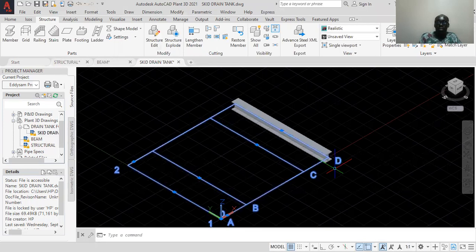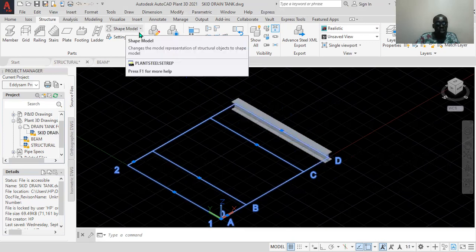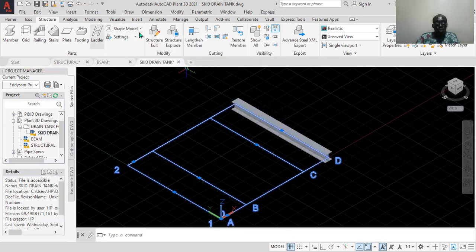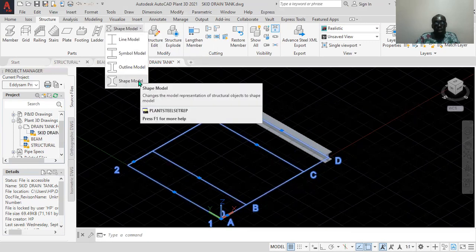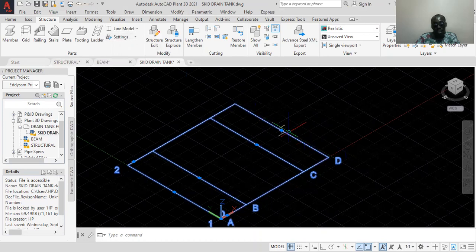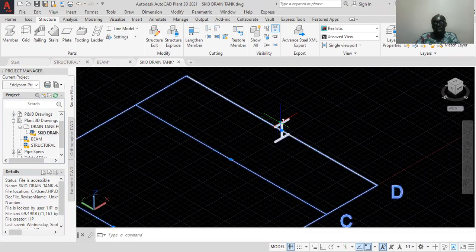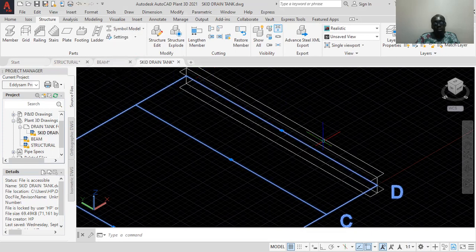Your beam actually appears. But sometimes, if it doesn't show this way, then maybe it's from the setting. You go to where you have shape model, come to the ribbon, look for shape model, then click the drop down arrow. Currently, mine is on shape model. I'm going to change it to line model. Then look at the way it's appearing now. It's just the cross section that shows on line model. So if yours is this way, you have to adjust it here. Now let me change it from line model to symbol model. Symbol model, this is how it appears.